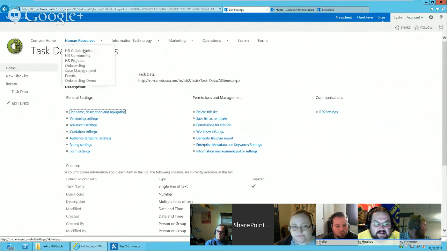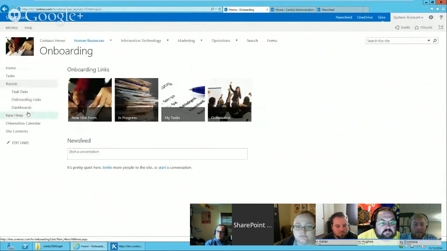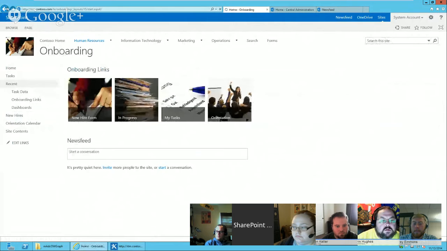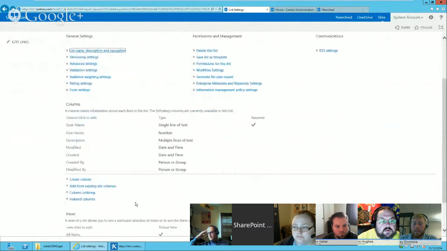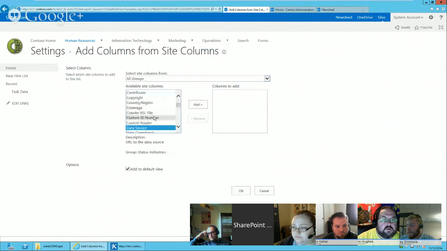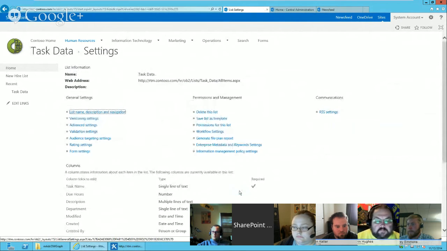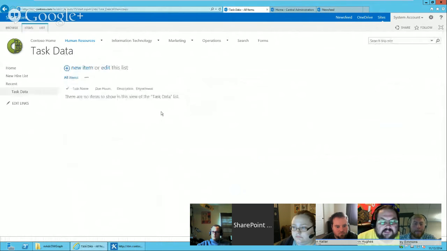What am I missing besides email body? Oh, I had department in there so that I could have tasks associated with a department. All right. Okay. And I know I have an existing site column that's just out of the box in SharePoint, just called department, so I'll go ahead and add that too. For some reason, it always takes a minute whenever I reference a site column in here. Department. All right, so there's my task data.